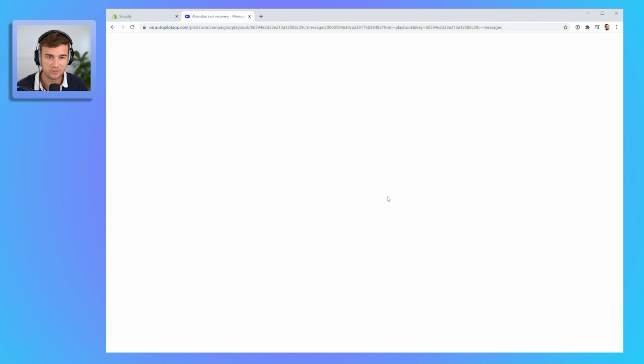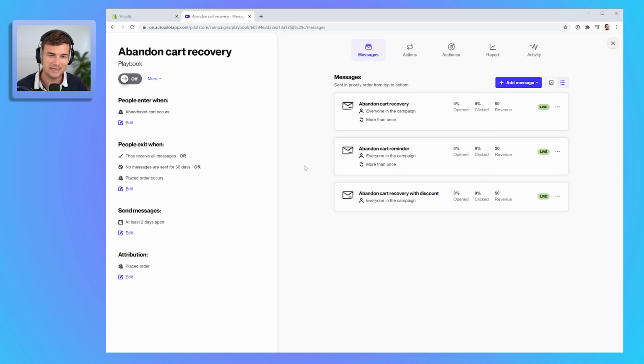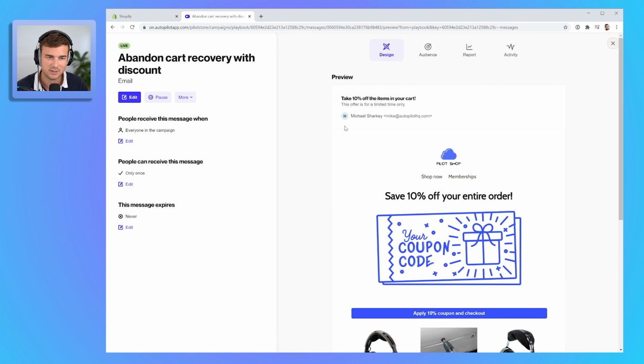But you'll notice on the 3rd email, it says people can receive this message only once. And this is so people don't game our abandoned cart recovery system. Because eventually, if they learn that they just wait 6 days, they get a 10% coupon, they're just going to keep abandoning carts and waiting for that 10% coupon to come through. So what we do is we can send these 2 emails more than once, but they'll never get the coupon again. They'll never see it again because they can only receive this email once.